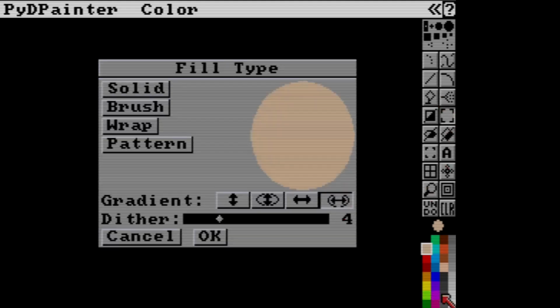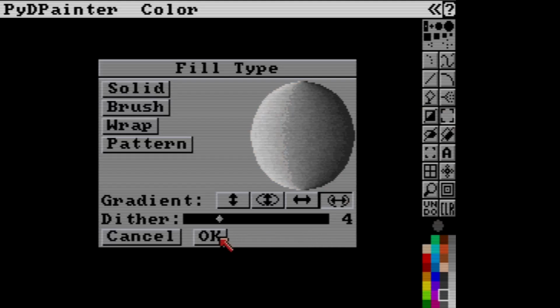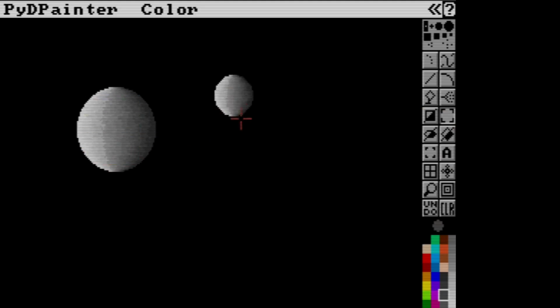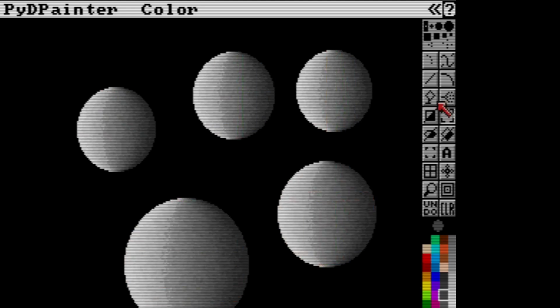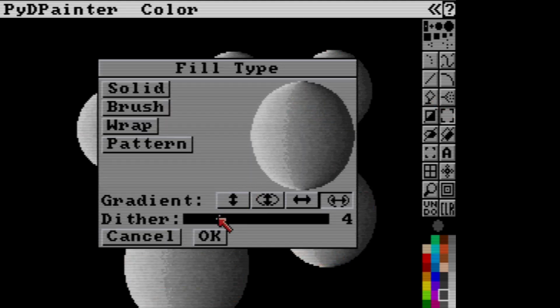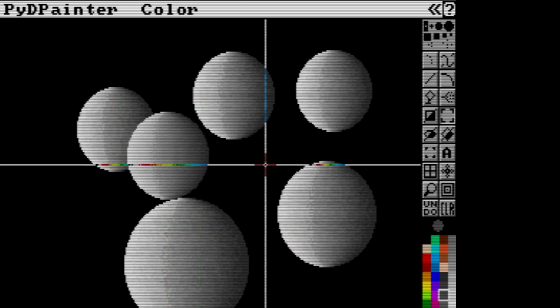Now some of the other things you can do: gradient ranges. So when you draw a circle, it can fill it with a gradient. Makes it almost look like light shining on it. You can change the dithering, so instead of being random, it's ordered dithering.